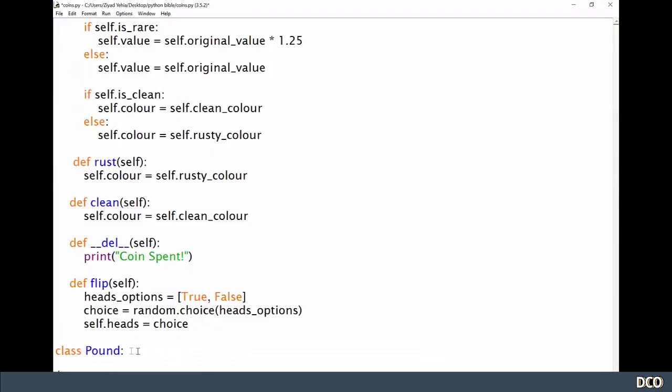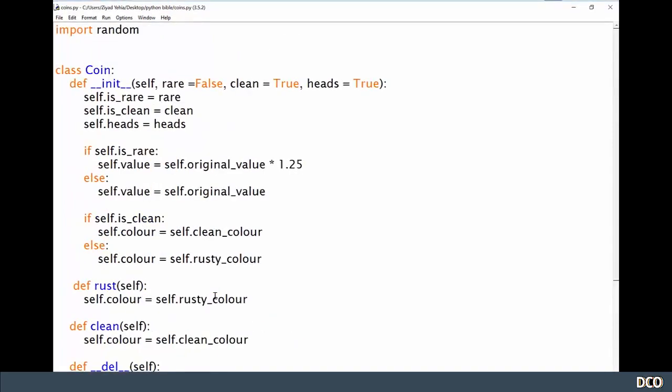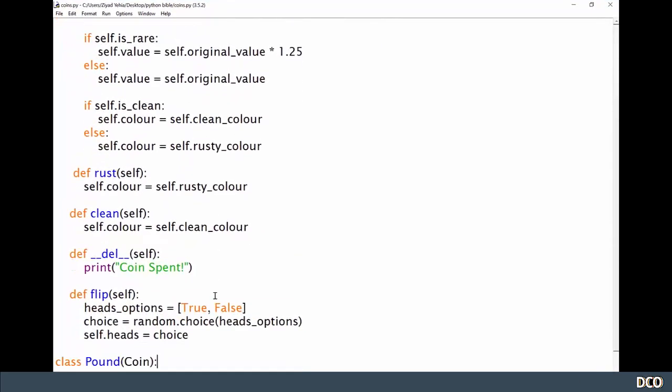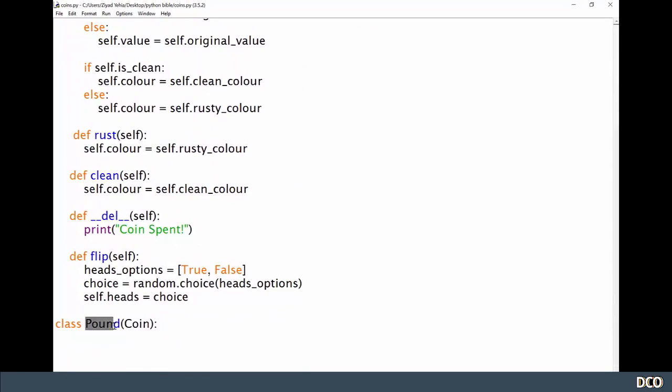Okay, there we go. Now we're going to make this pound class inherit from the coin class. So we can put coin in parentheses here. We're saying we're going to make a class called pound, and it's going to inherit from its parent class called coin. And can you see how just reading that makes sense, right? Class pound coin, right? The pound is what's different, but the fact that it's a coin stays the same.